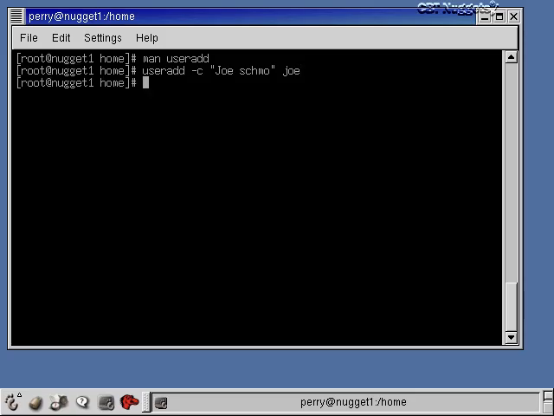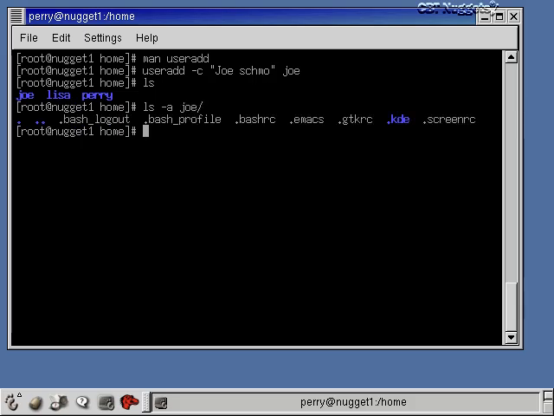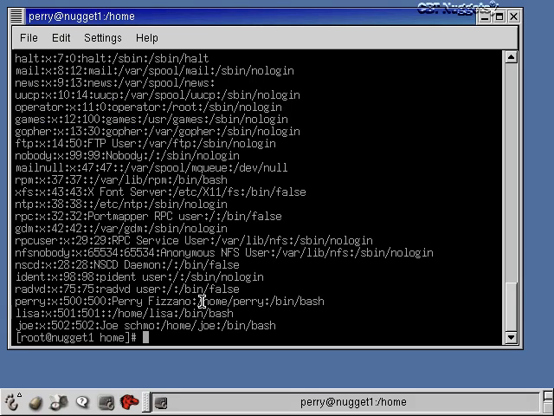Okay, so now I added the user. Again, if we look at this, you'll see there's a new directory that's been created named joe. There's files in that directory, all those files that were copied from /etc/skel. Again, the password file has been modified, but here, look, you can see the comment field has been filled in, unlike for Lisa where it was blank because we didn't use the -c option. But we'll go back and modify that for Lisa in a little bit.